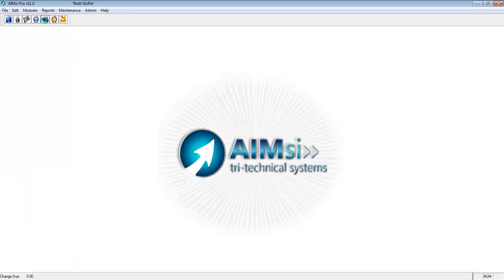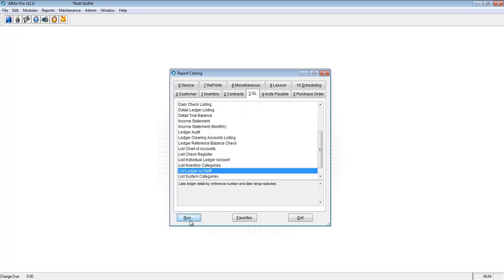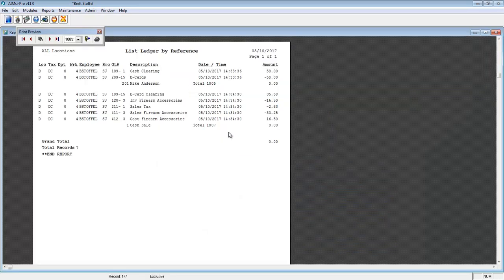So now, just to show behind the scenes what has happened with everything we did as far as transactions, if I go under GL and list ledger by ref number for today, up at the top here, we show that we sold $50, so it hits our 209.15 account, and 109.1 was the cash that we took in. Then what we used is a 109.15 account for that e-card.